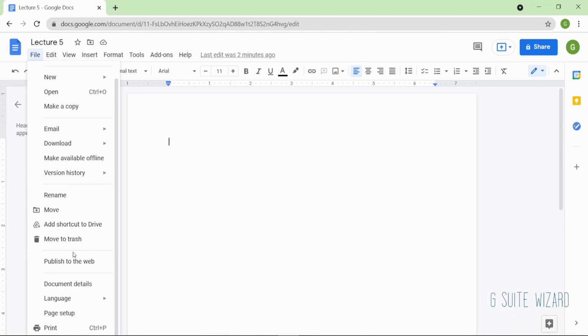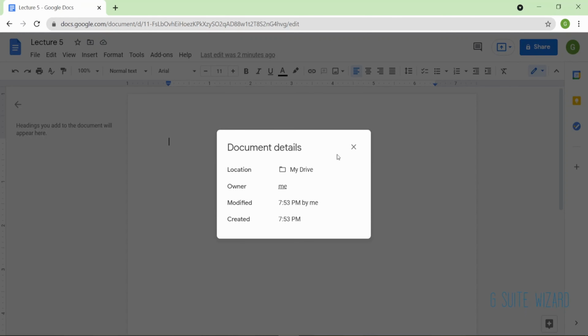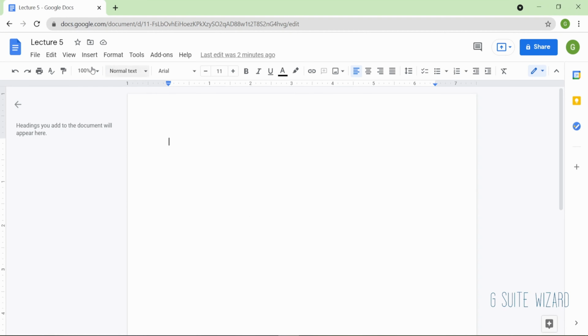Okay. Now let me just show you the languages that we have. There are different languages that a document can be created in. Right now, let's put it in English. Then we have document details. Document details are the owner, location, and modified details that we can see.